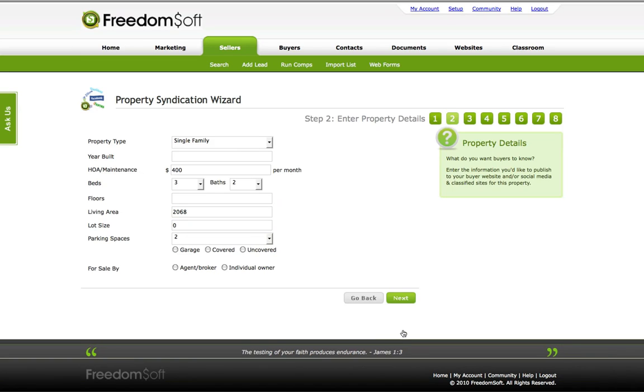Most of the property syndication wizard is really just verifying information that was on the detail sheet. If you didn't have something filled out on the property detail sheet, obviously it's not going to come in here. Anything that you had filled out on the property detail sheet will autofill in here. Okay, so what I'm going to do is click for sale by individual owner. Let's click on next.